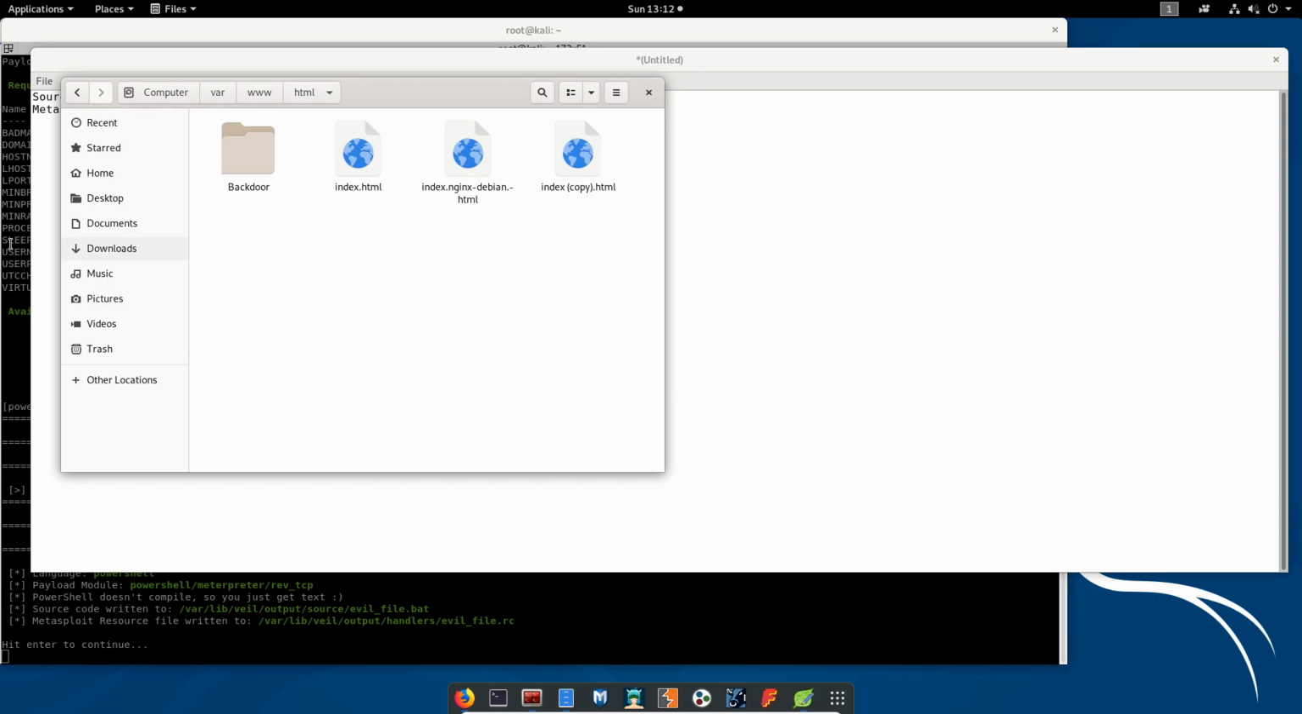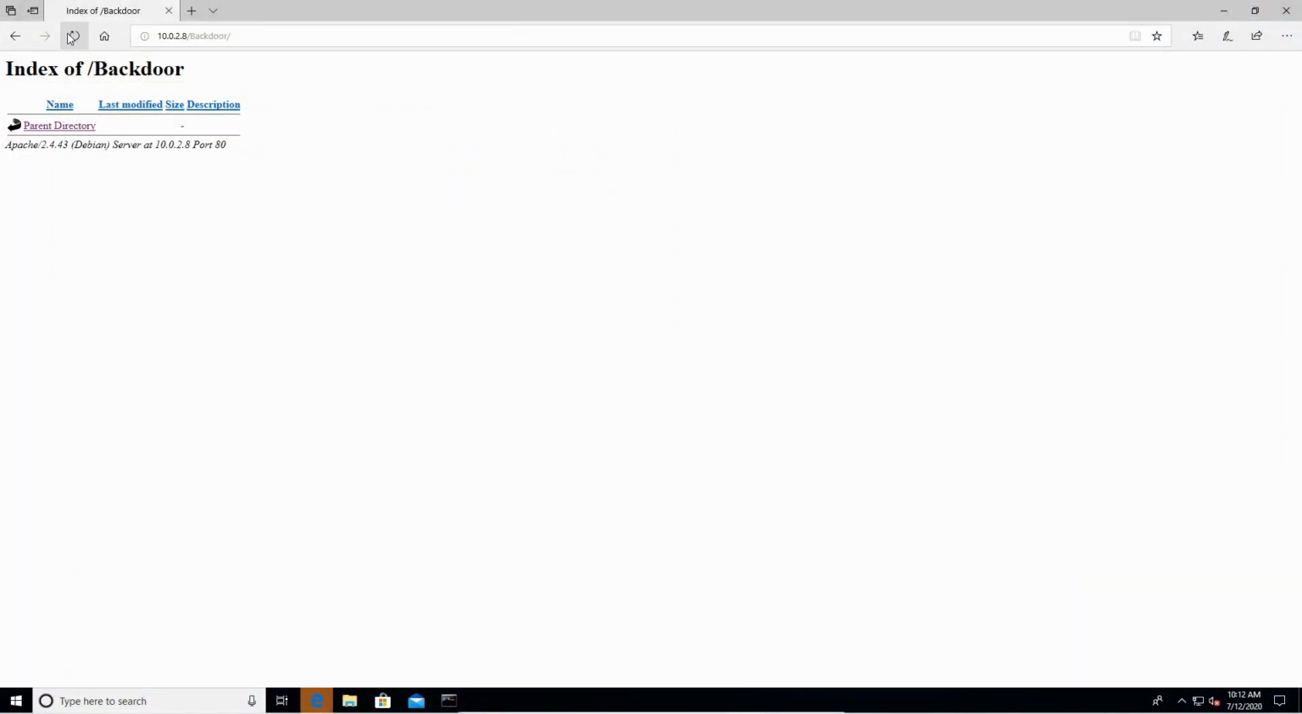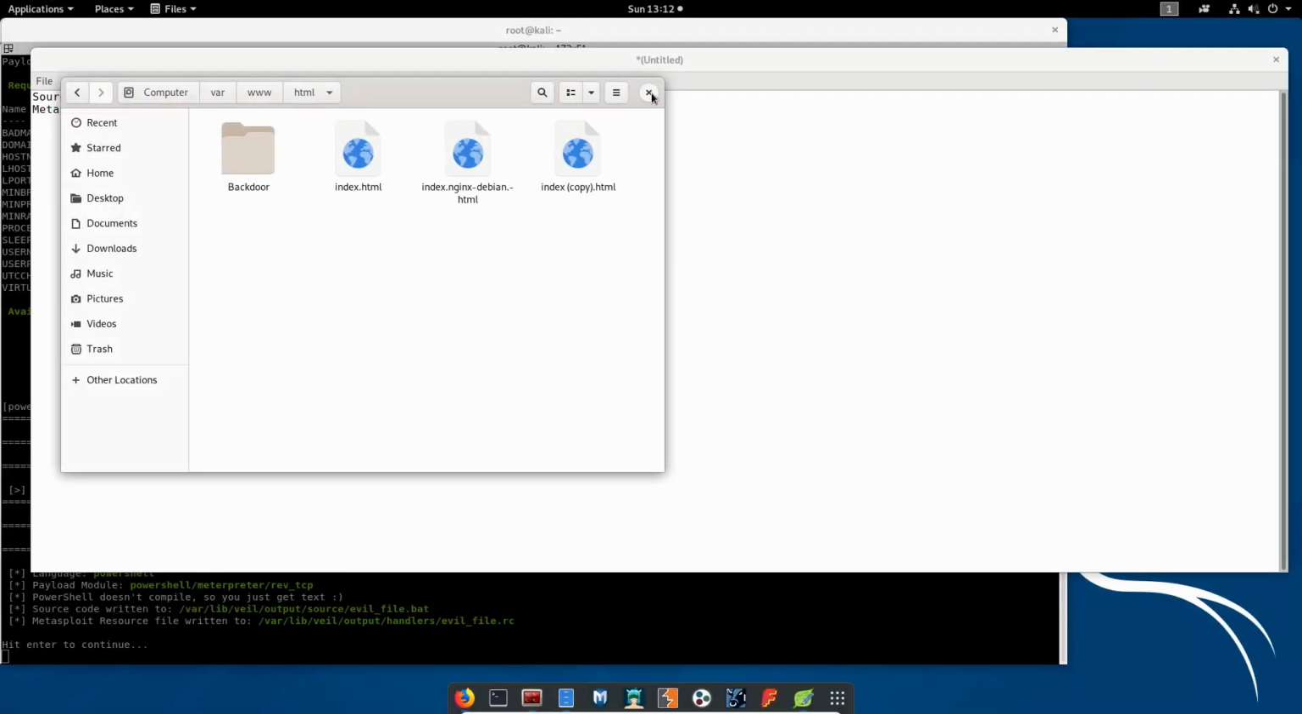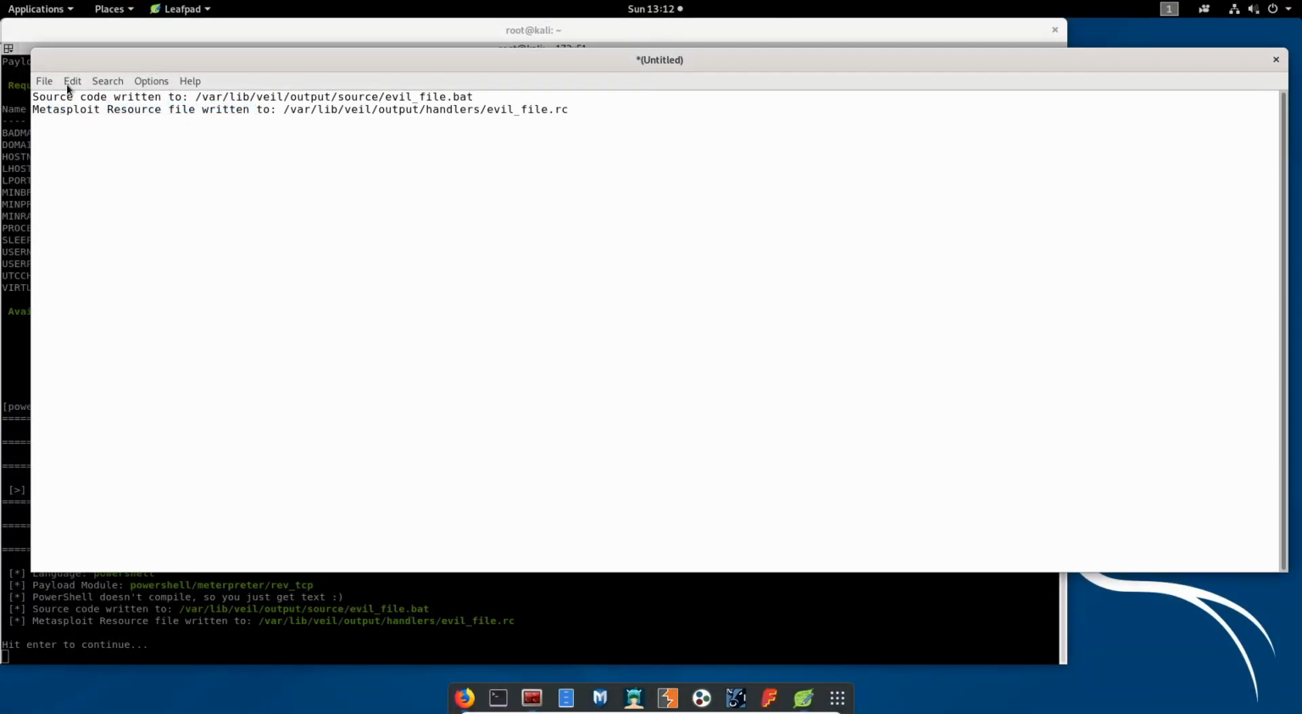Okay, so we can come here to our Windows machine. Let's say refresh. All right, so that's the bat file we have installed in here. All right, so what we can also do, I'm done with this.